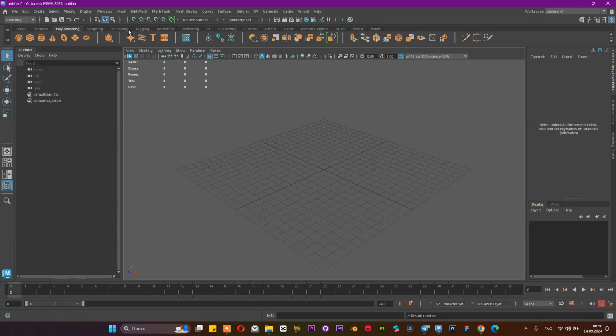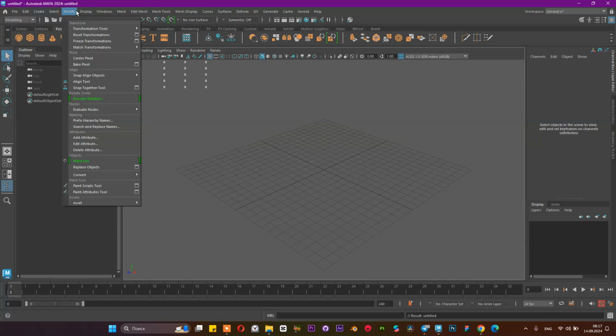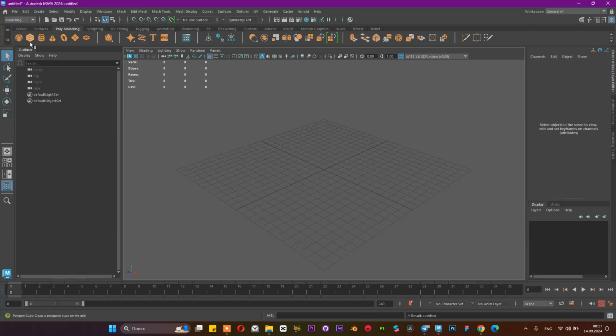On the upper side, we can see some shelf. On the shelf, we have some polygon primitives, some tools for these polygon primitives, and each of this shelf duplicate tools from the menu. In the menu, you can also find similar tools which are defined on the shelf. The Maya shelf is like shortcuts for the commonly used tools.